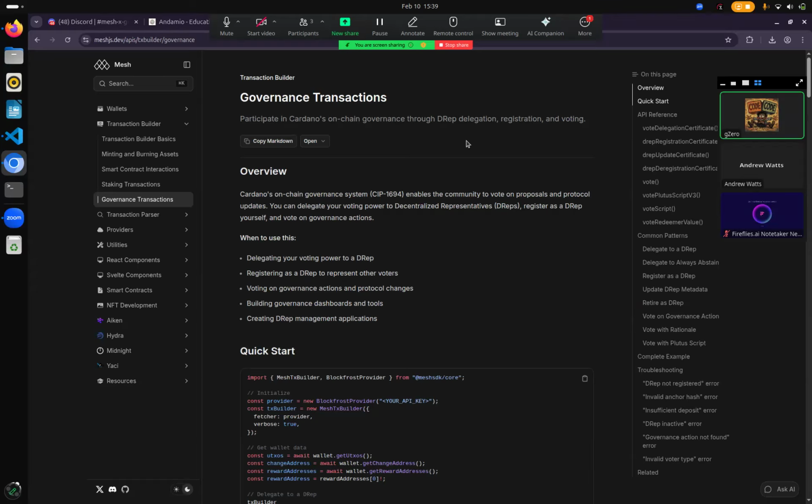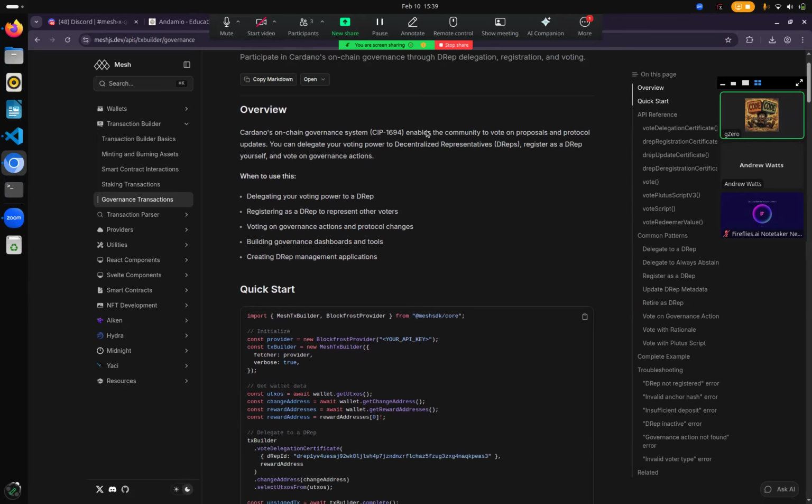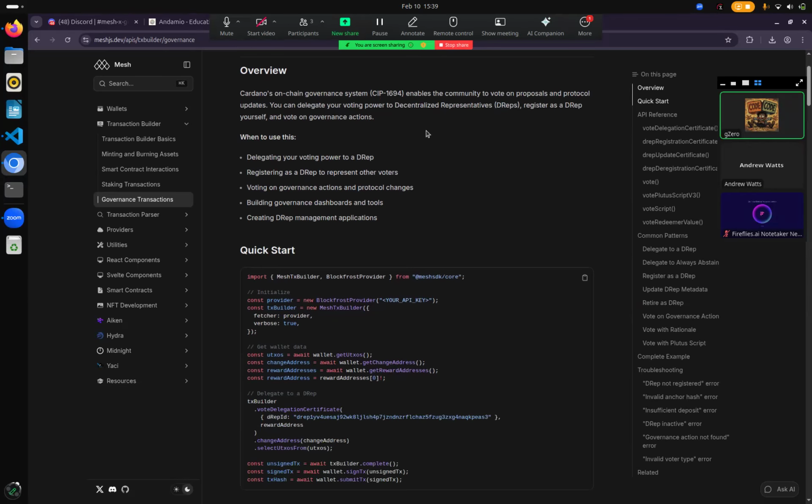Gimbalabs itself is in the middle of building an app for voting on governance actions, and Harsha is involved in this. It's actually working. It's a really nice bit of software. Maybe we can have a look at that later if this goes well.